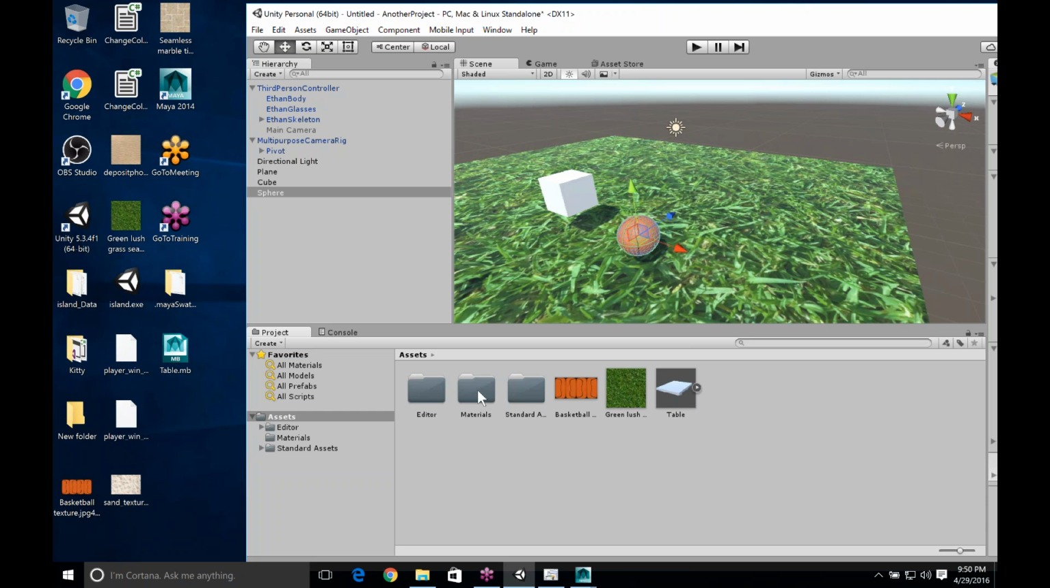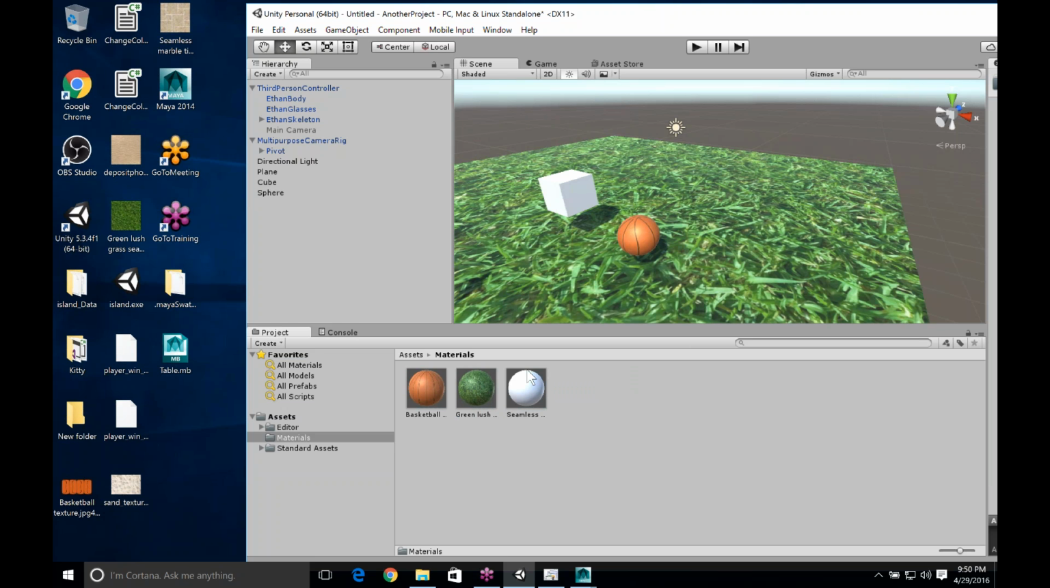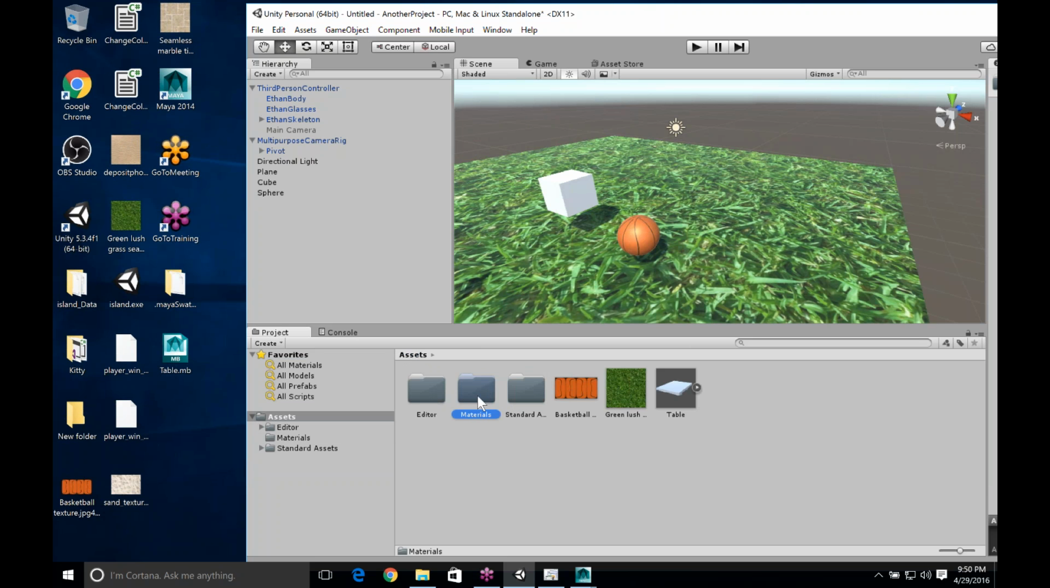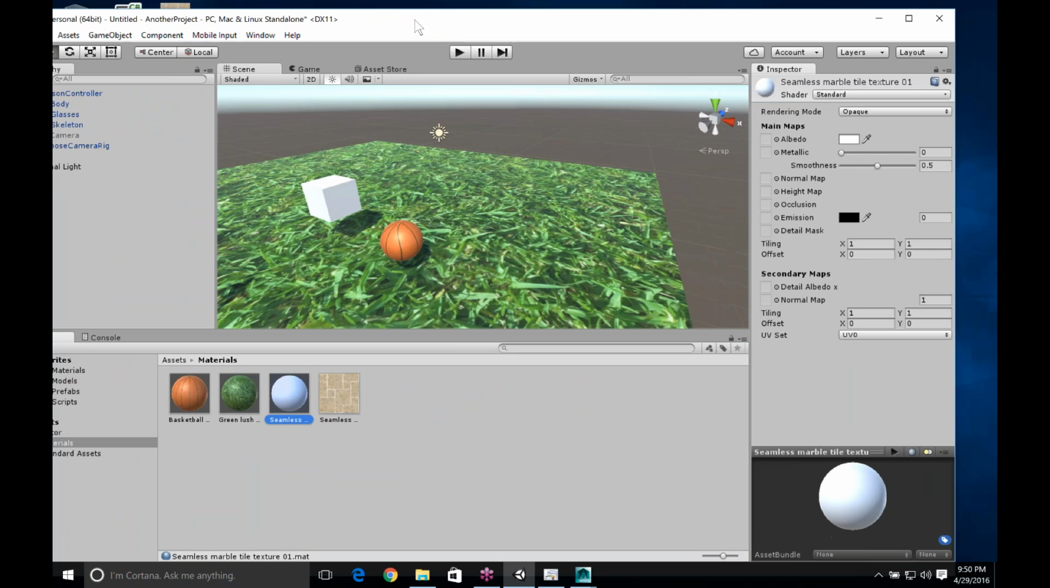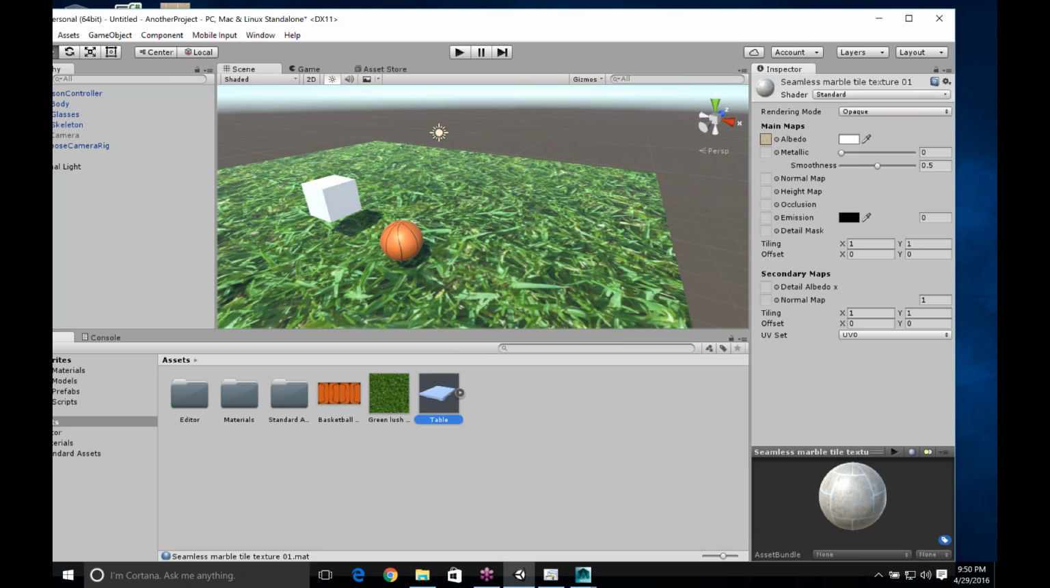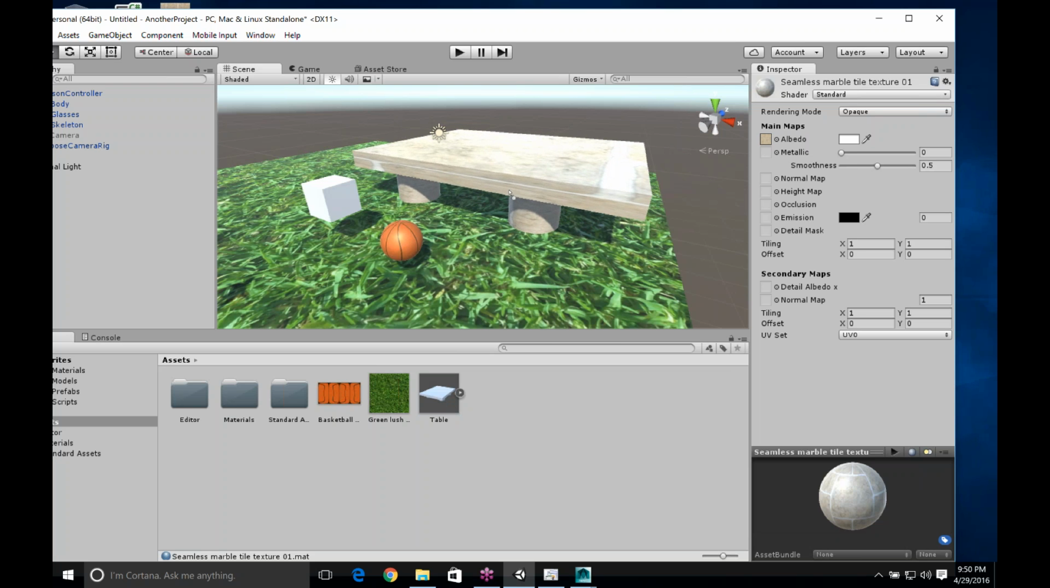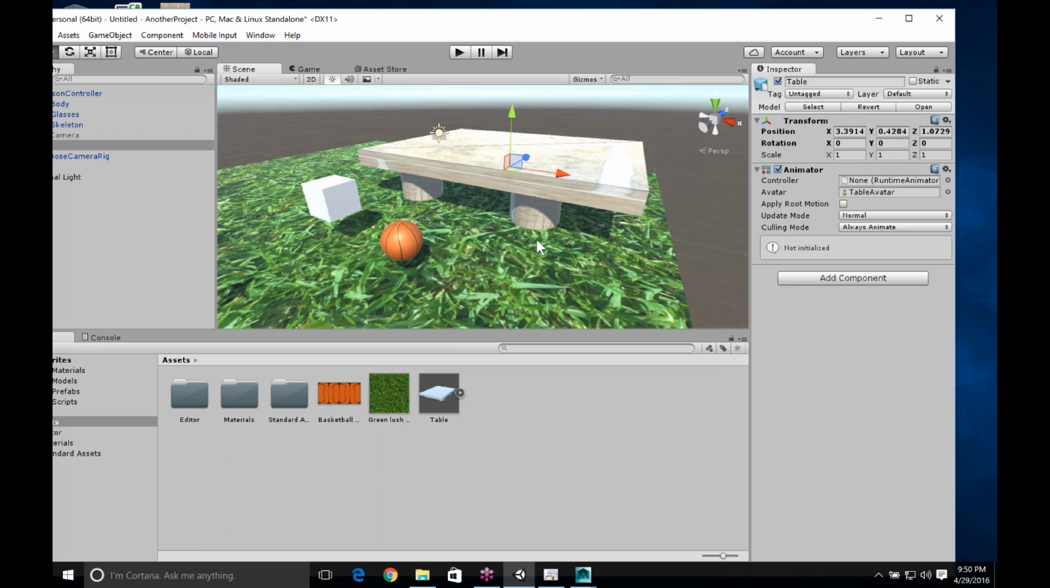Okay, so it's added in there, materials, and then we're going to drag. We're going to go into materials after we've dragged that in. And we're going to drag the seamless marble, or whatever one you used, in here. And then we need to go in here and fix this one. So we're going to drag this to this first one here. All right. And now we can go back and drag our table in. Hey, look at that. We have a table.